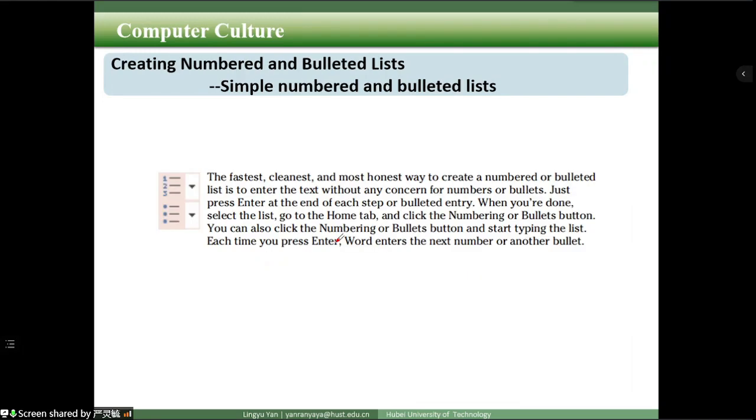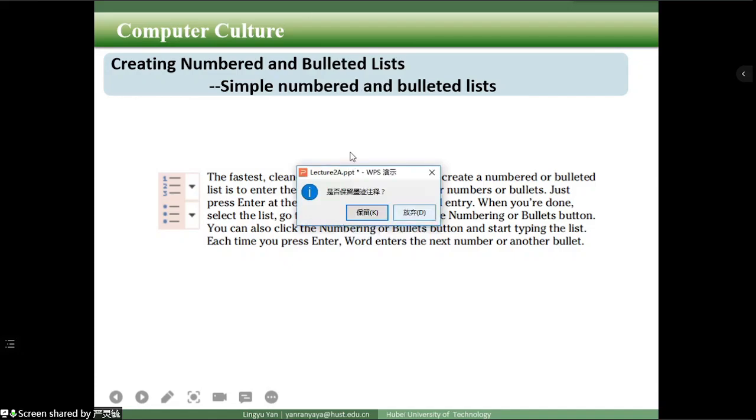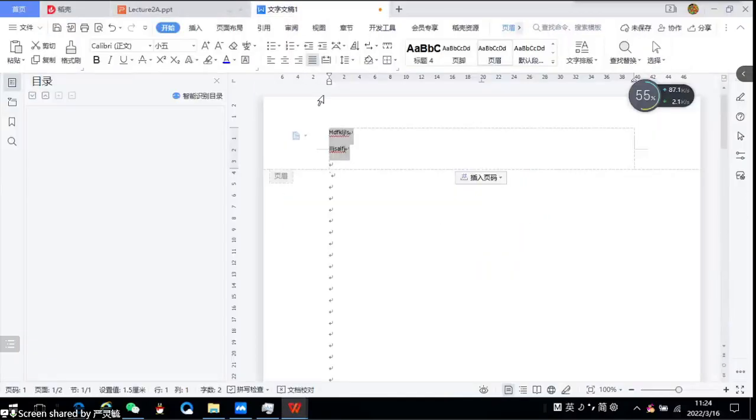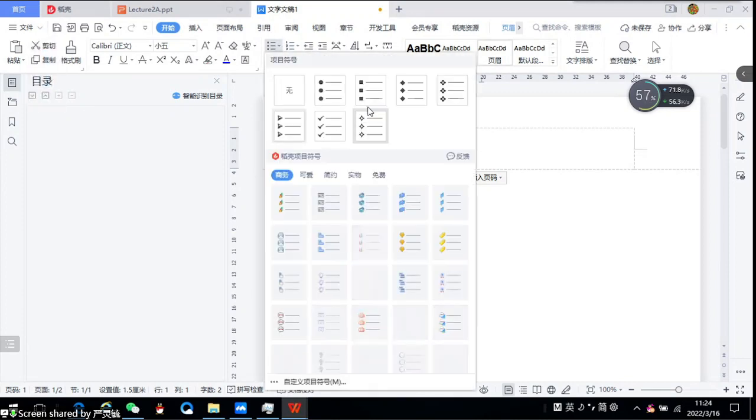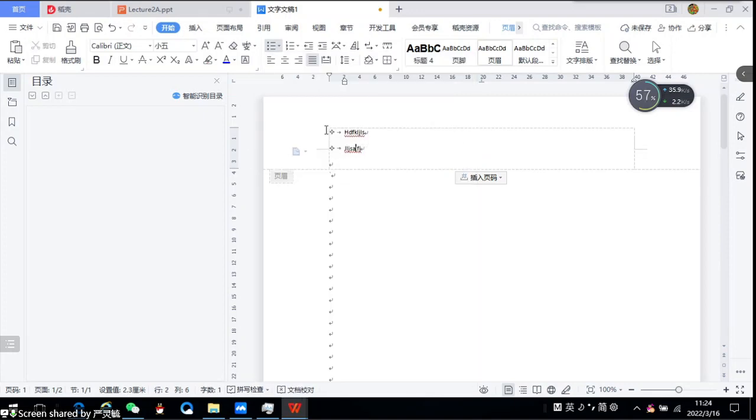Another thing about Word is the numbered and the bulleted list. Actually, I did the operation about numbered and bulleted lists in Word in the former part of this class. Okay. You see this one? This is the number and this is the bullet. You can choose different symbols, the star and the diamond and the triangle and the circle. You can choose different bullets. Okay, maybe I just put it here.